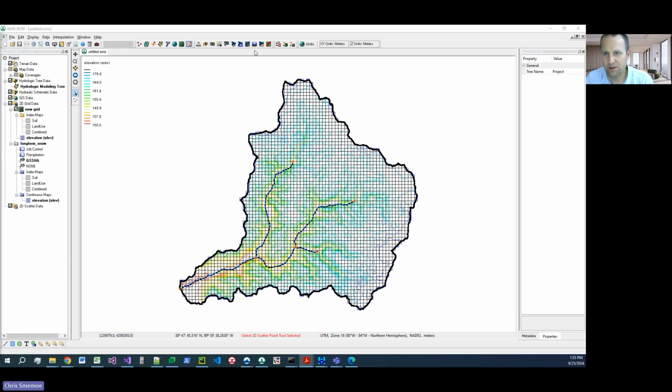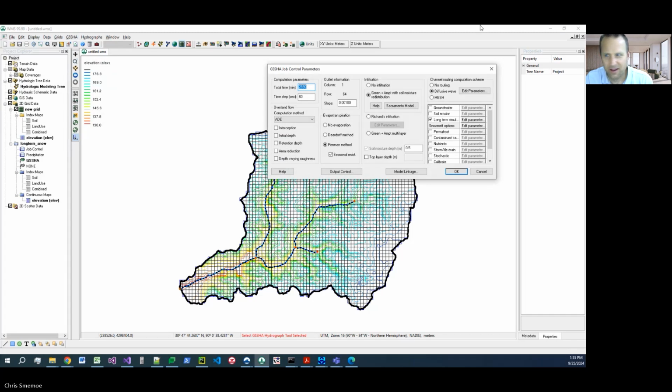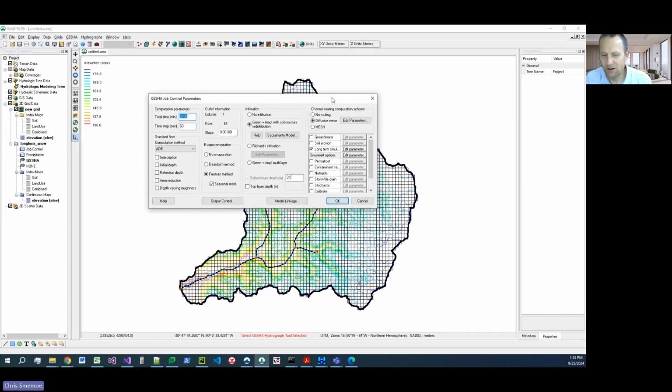And then we're going to go to the job control. So to get to the job control, you're going to go to the 2D grid module. That's this icon right here. Go to the GSSHA menu, and then you select job control. And the Snowmelt options are pretty easy to set up. If you have your project in WMS, it's pretty easy to set up Snowmelt. And it's even easy if you want to do it outside of WMS. I mean, unless you're an experienced user, though, I'd recommend just using WMS.